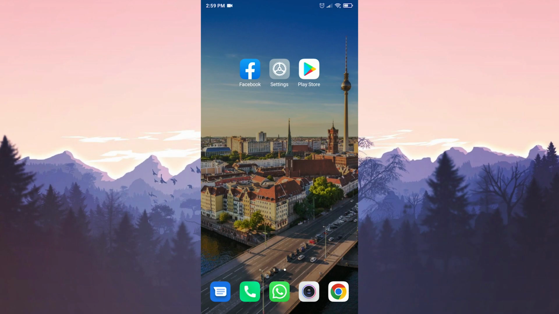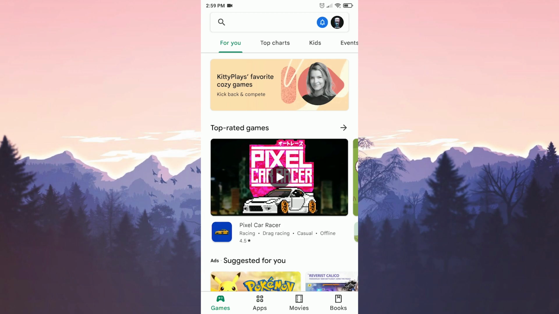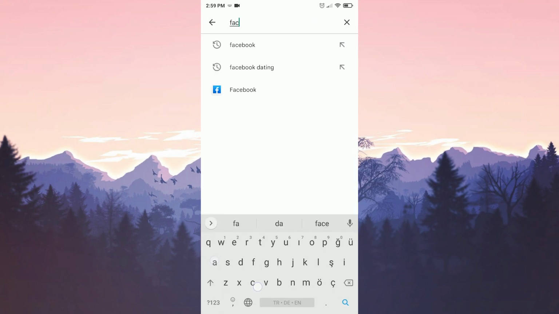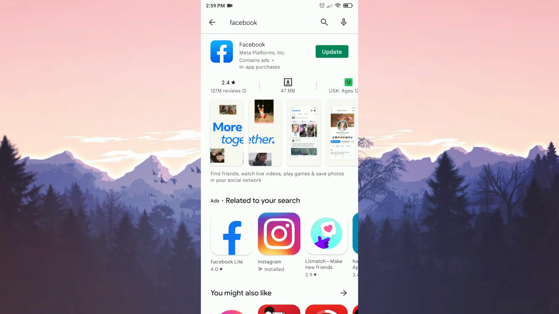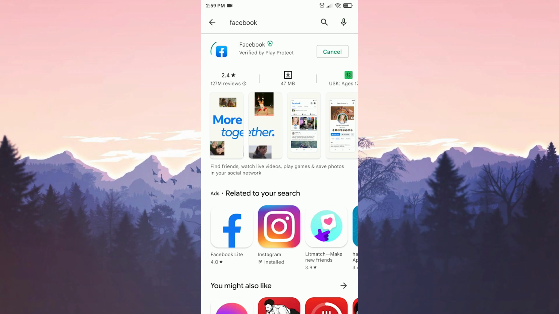Our first solution is to update Facebook if it is not up to date. For this we go to the Play Store. We write Facebook in the search section. If you have an update text like me, it means Facebook is not up to date. Click on Update and wait for the update to be finished. Not using the updated versions of the applications can cause us to get such errors. Therefore, it is useful to keep the applications we use constantly up to date.